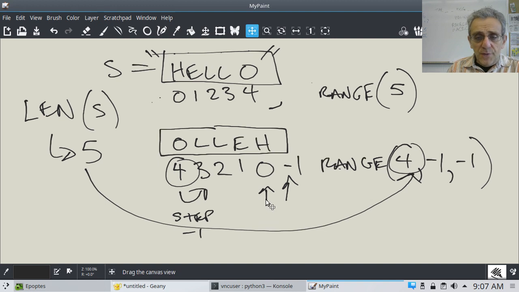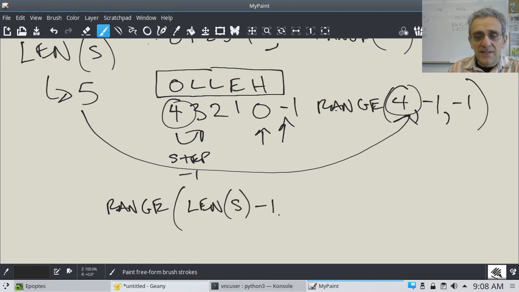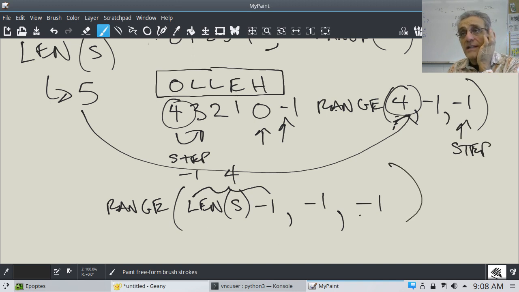So the full equation for this, that is generic, would be range, assuming the variable is called S, len S minus 1, that's going to give me 4 in this case, which is what I want, comma, negative 1, which means go to 0, comma, negative 1, which means go backwards, because that's the step. Now, I know this looks kind of ugly, because when you initially look at it, you see all these negative ones and you're like, what? But honestly, it works and it is logical.